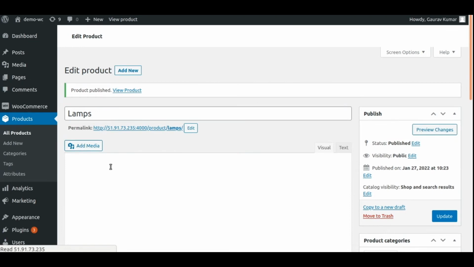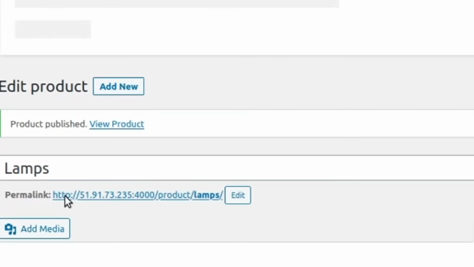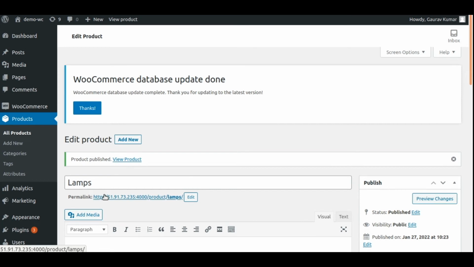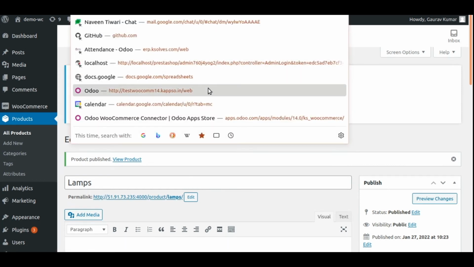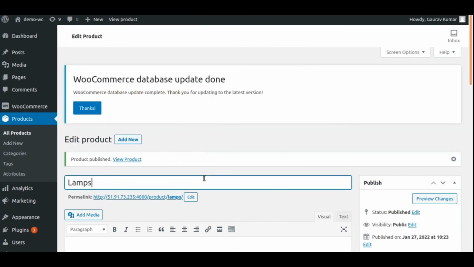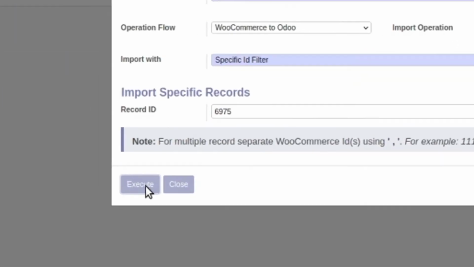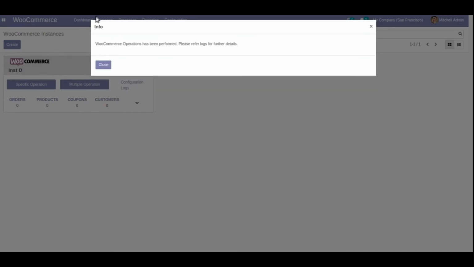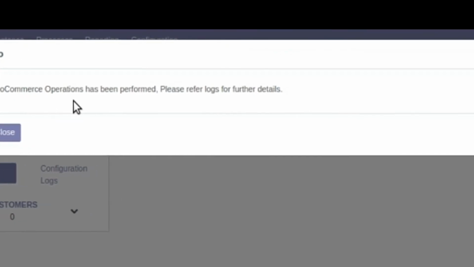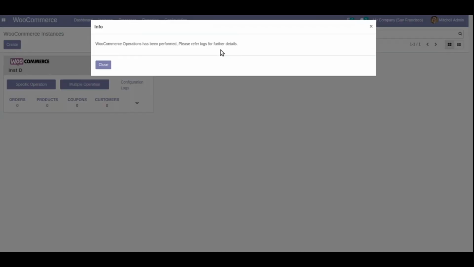Once it is published, we will get a unique ID of this product. Our product is now published and can be seen over here in the products menu with its unique ID number. Now if we move to our instance and add this record ID over here and click execute, we will see this message which pops up and says WooCommerce operation has been performed. Further information will be there in the logs.